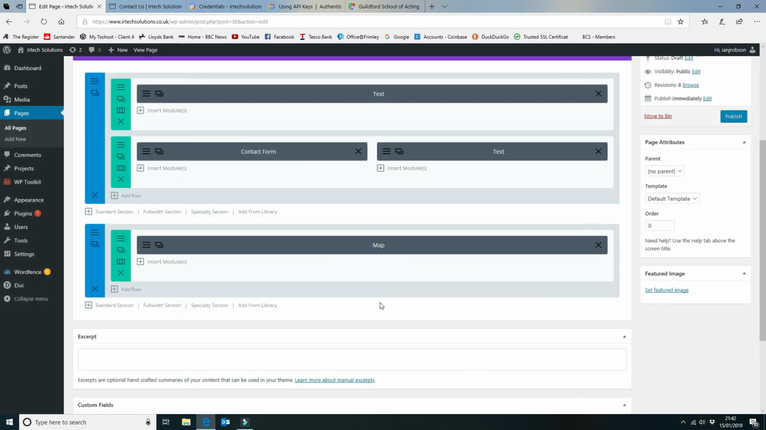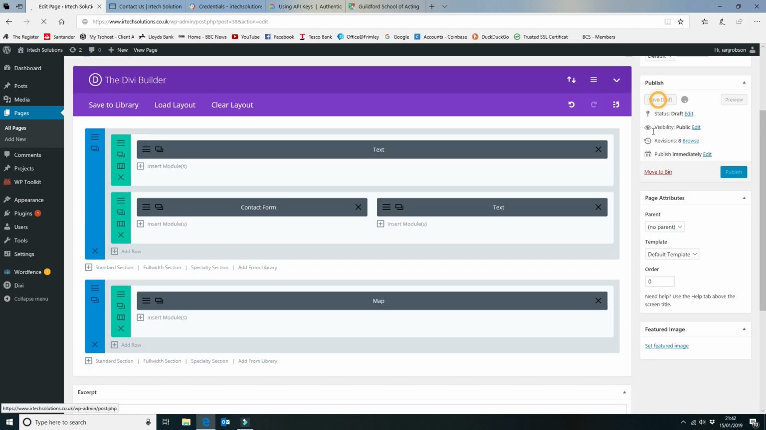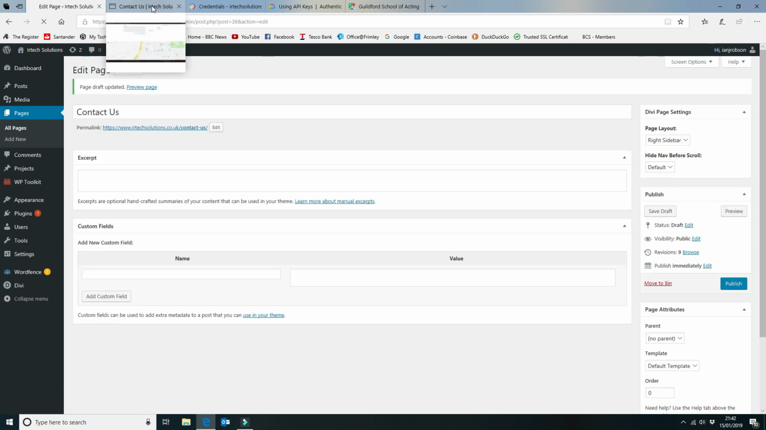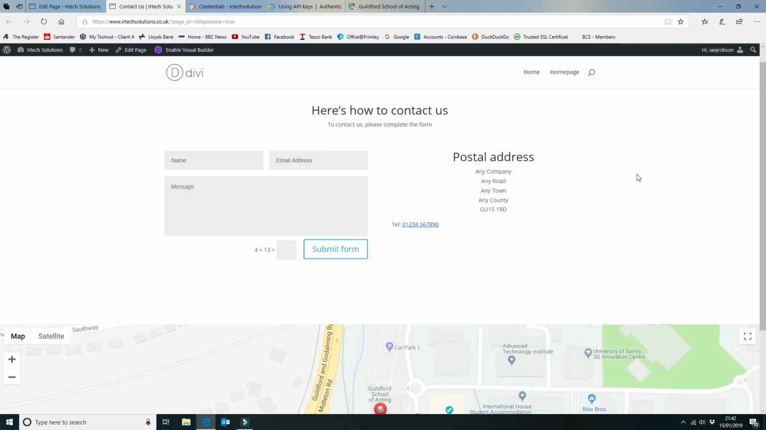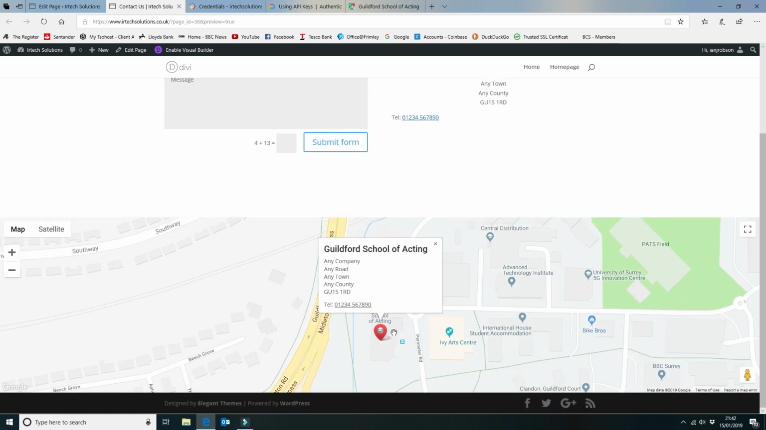Save and exit that. We're going to save our draft again. We're going to go back to our page and refresh our page. And you'll see that that gives us a nice little pop-up with all of your information on there.